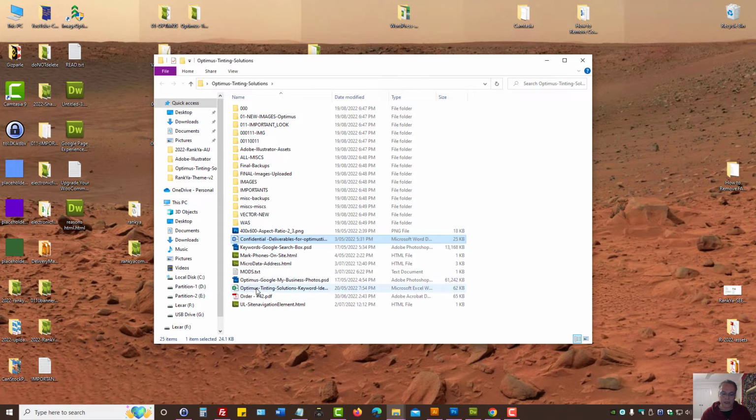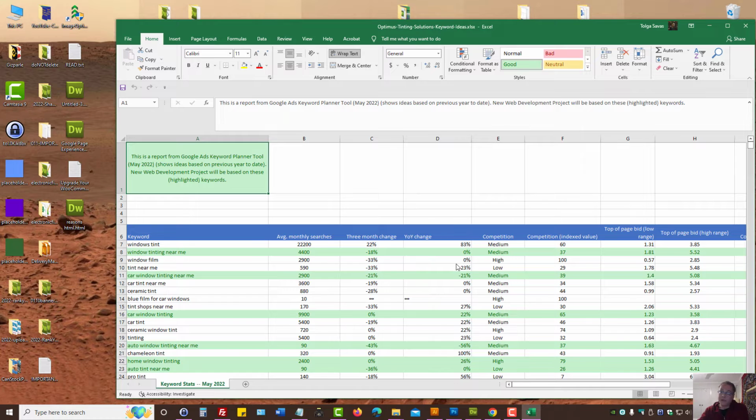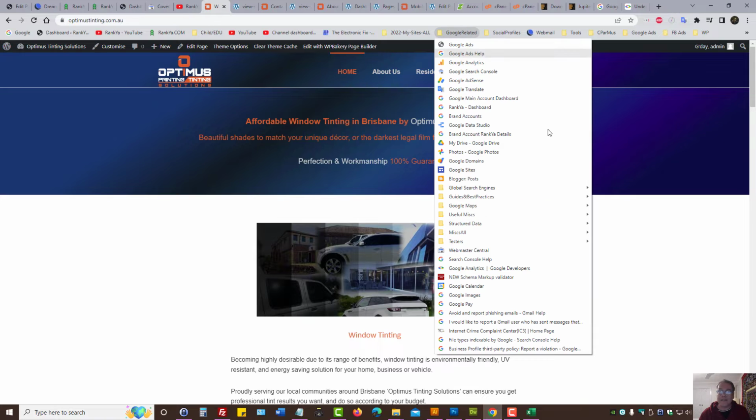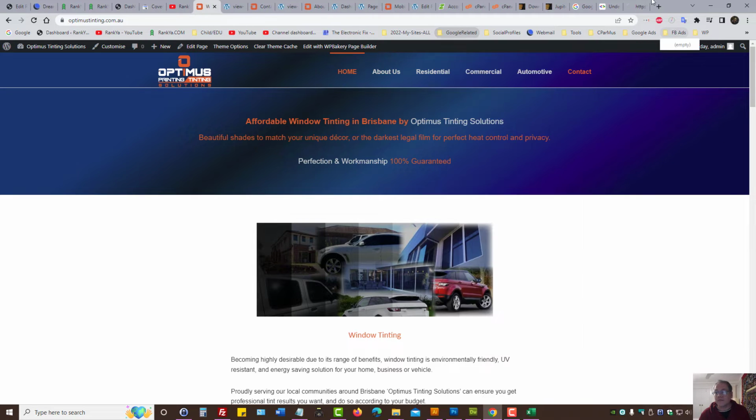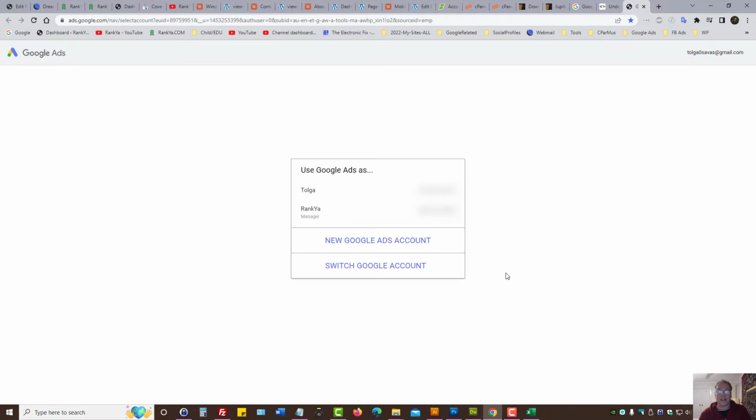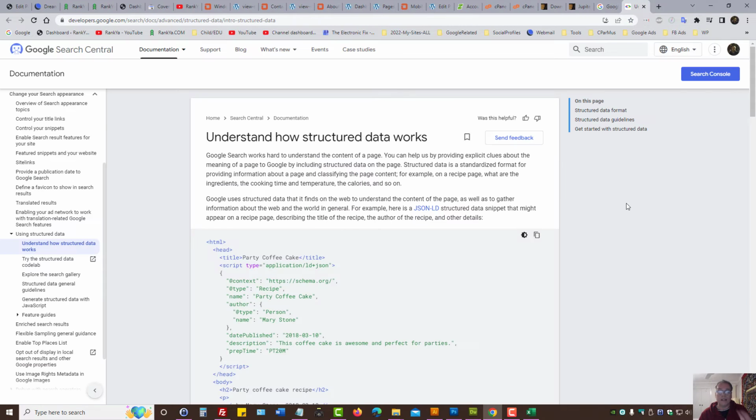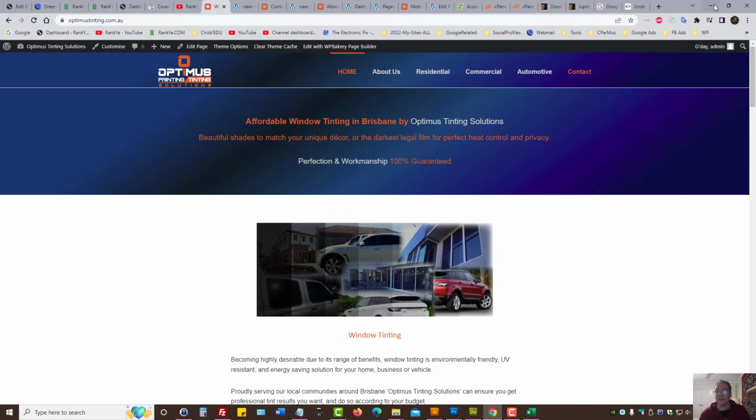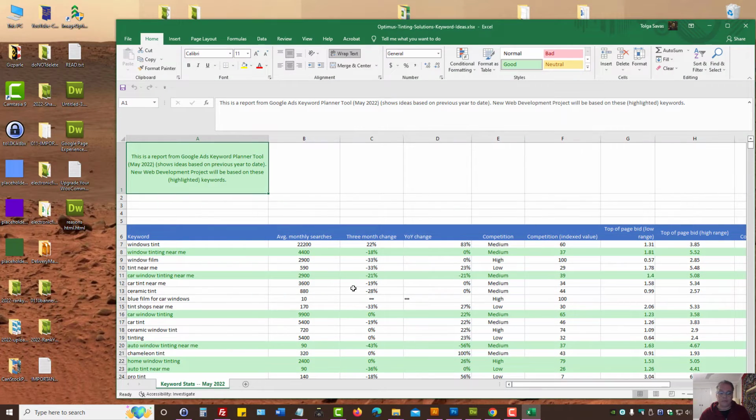We know the keywords, right? We've done our keyword research. The only keyword research tool that you need is Google Ads Keyword Planner. If you've never used Google Ads Keyword Planner, then you can create an account and use it. But nonetheless, you need to create an account to use it. You don't have to run Google Ad campaigns to use the Keyword Planner tool, okay?